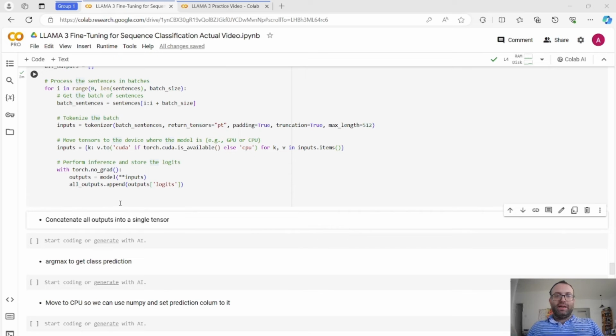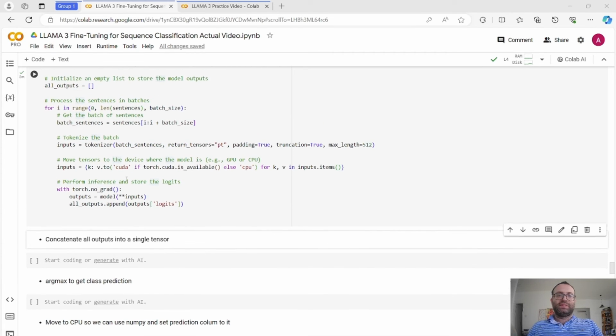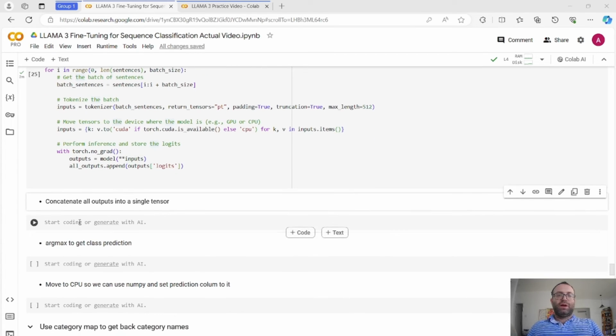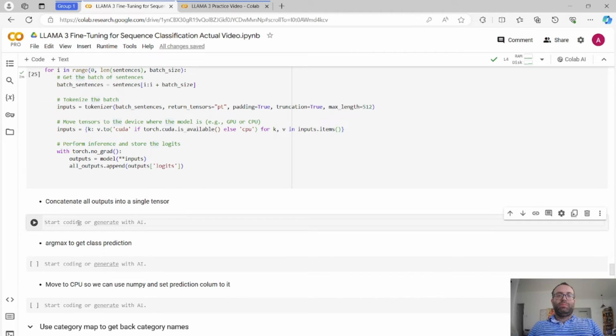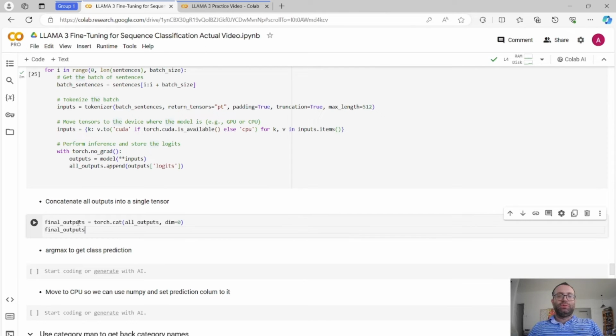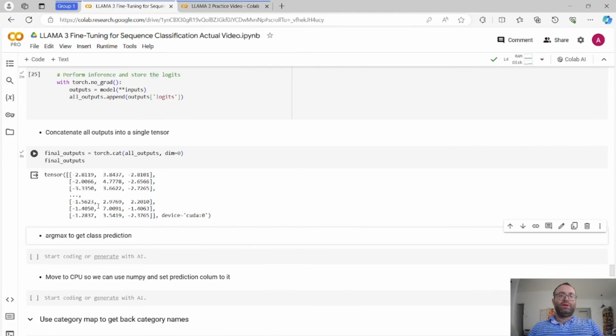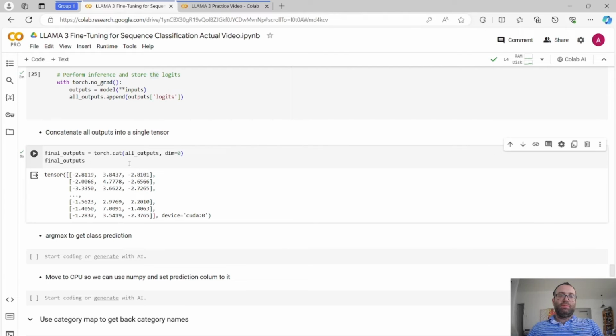So once it's done, now we have a list of tensors of size 32, which will have our prediction for the probability of labels 0, 1, or 2, which is bearish, bullish, or neutral. So let's concatenate it just to get one big list. Here it'll be the probabilities, or the logits, of each. And now we can, of course, do argmax to get the class.